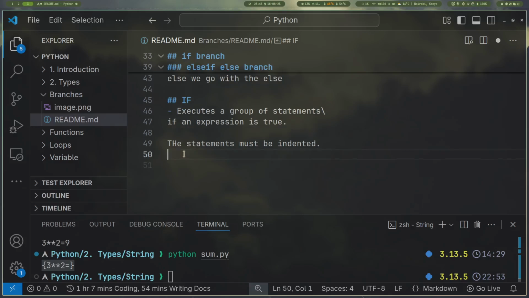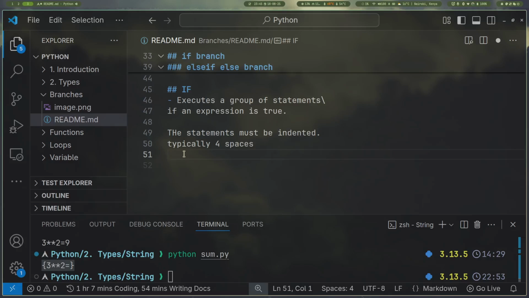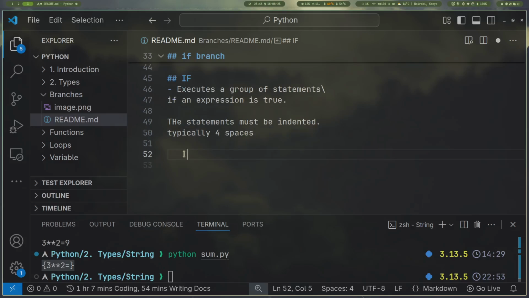What does this mean? Typically four spaces. Indenting means you see the cursor blinking at the end of the line, and you use the tab and it moves four spaces. That's how the statements that should be printed are placed where they should be. I'll show you in an example shortly.